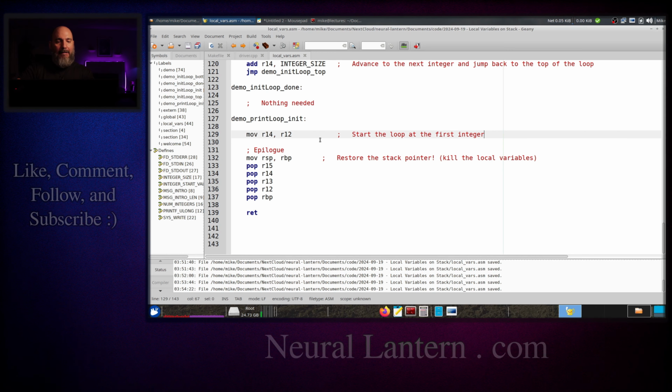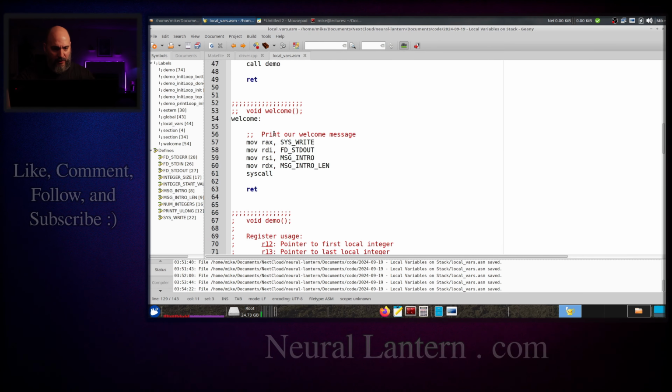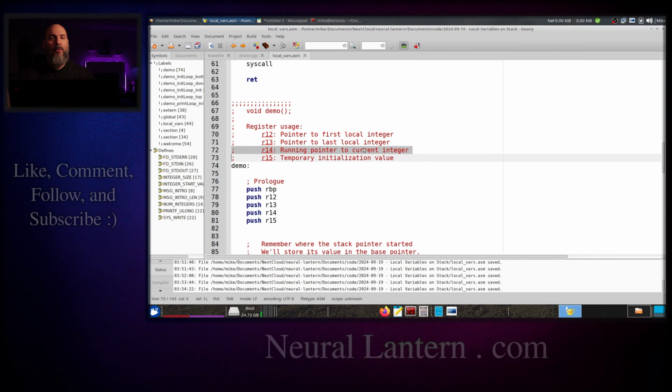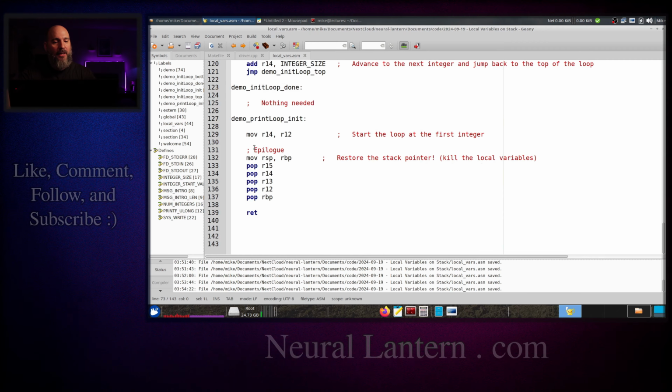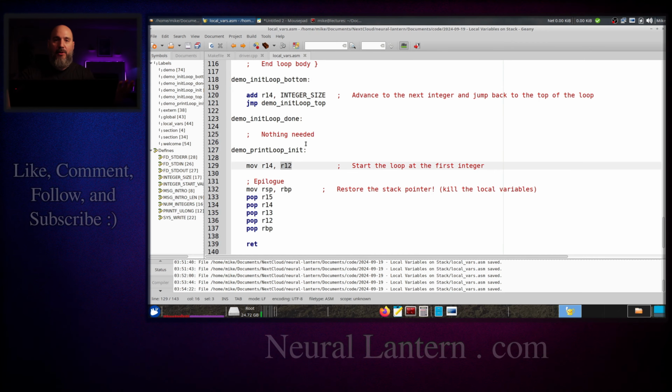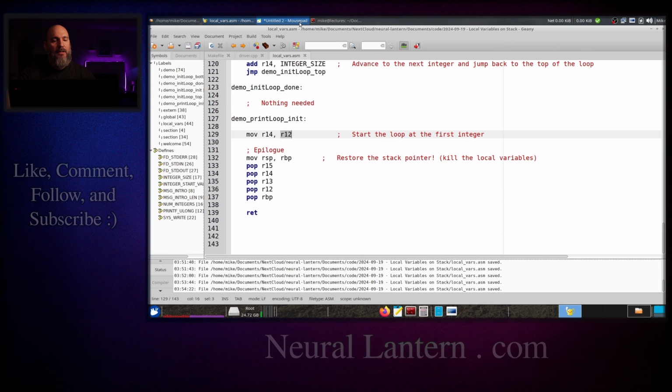So now, the first thing we'll do is we'll set R12, we'll store that inside of R14 in order to start the loop at the first integer. What was R14 again? That was the running pointer, remember? Let's see, where's that? Yeah, it was the running pointer. So now we're resetting the R14 running pointer to the very beginning of the array. And we know where the beginning is because we remembered that with R12. Then the next thing we'll do is we will set up the top of the loop and the body. So I'm just going to copy paste again this stuff right here.